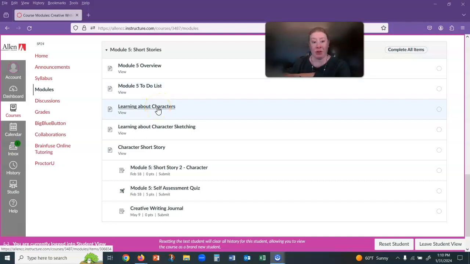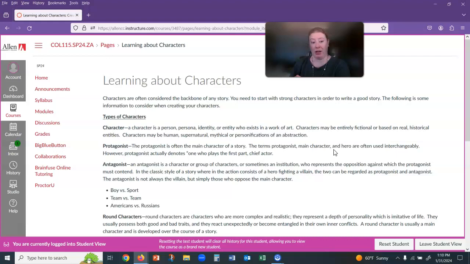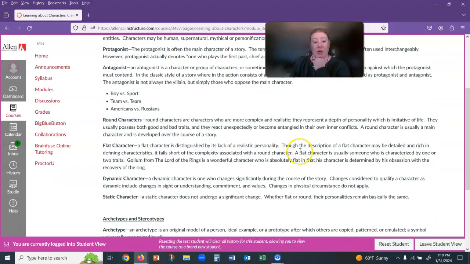So this module is all about characters. You have a couple of things in here for learning about characters, just different types of characters. Some of this will be review, possibly from a literature class. We talk about round and flat characters. It's different when you're reading literature versus trying to actually create the characters.